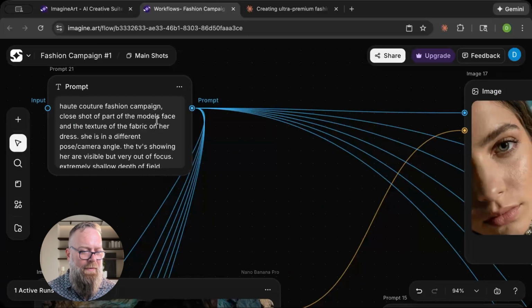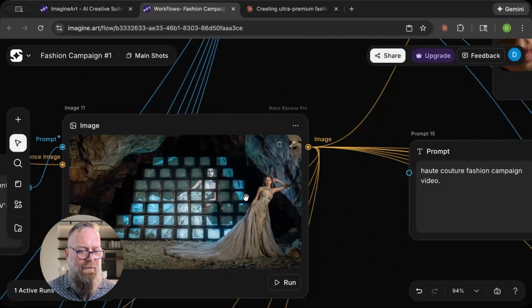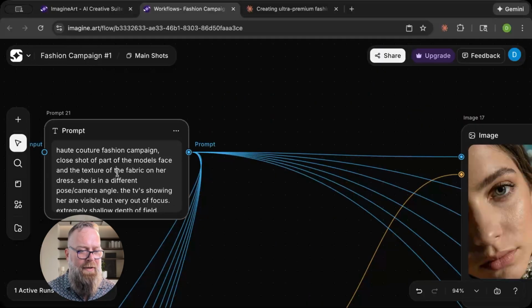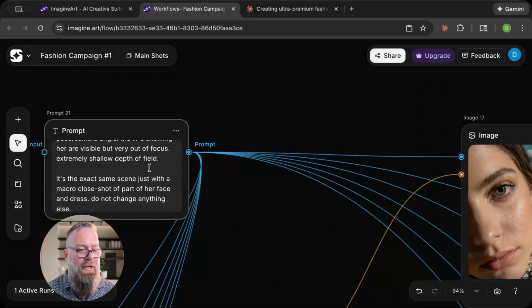I did this by just basically editing this first one here. I edited and had Nano Banana Pro, just a simple prompt like this: hot couture fashion campaign, close shot of part of the model's face and the texture of the fabric on her dress. She is in a different pose and camera angle. The TV showing her visible but very out of focus. Extremely shallow depth of field.